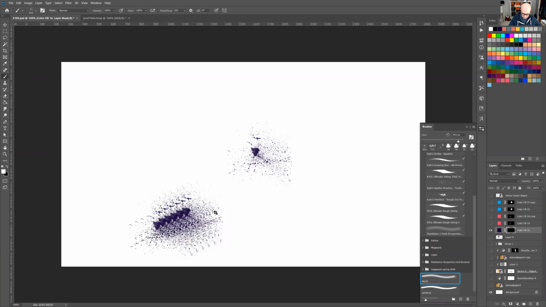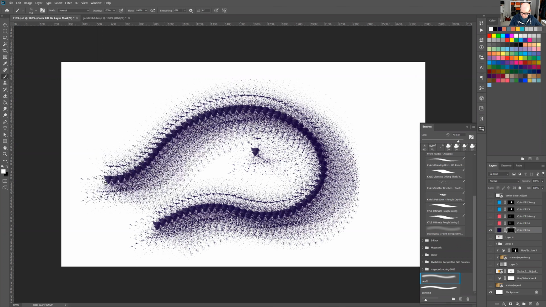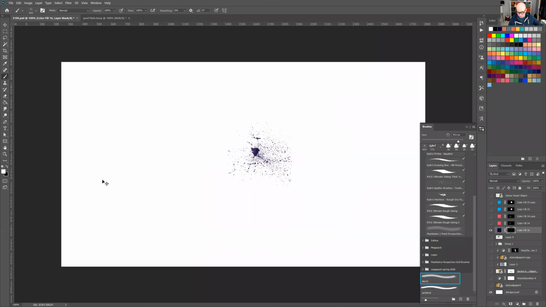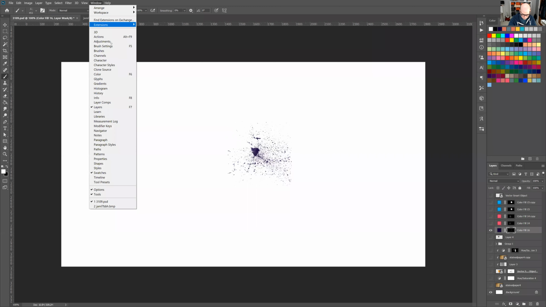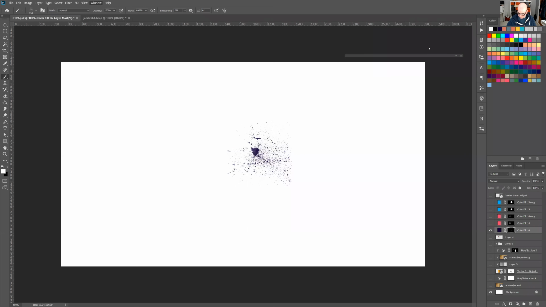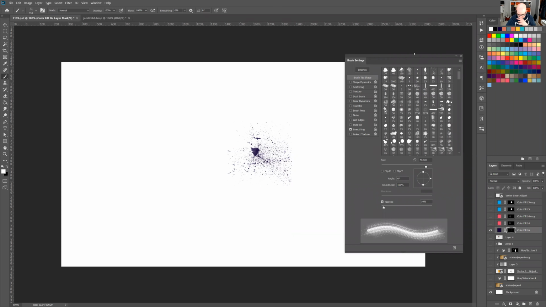And so when I do that, that doesn't look very good, right? Maybe you want that, but I don't think that looks very good, or it doesn't really simulate anything. So what we want to do is go into brush presets. Actually, brush settings is what I want. I guess I don't have that docked.